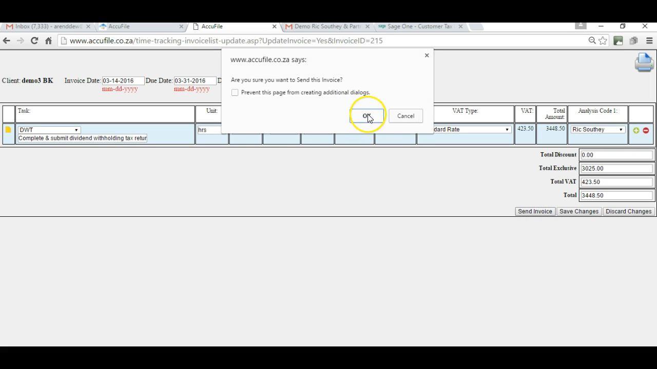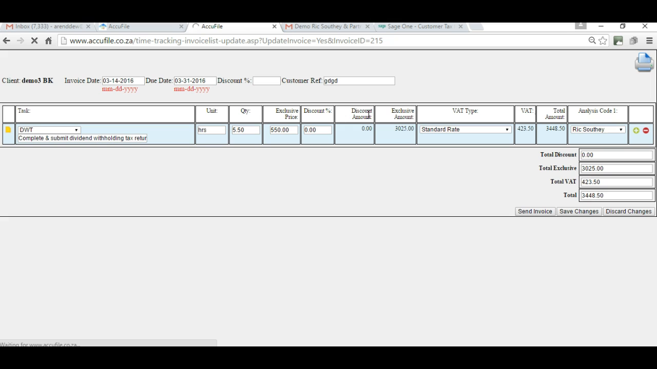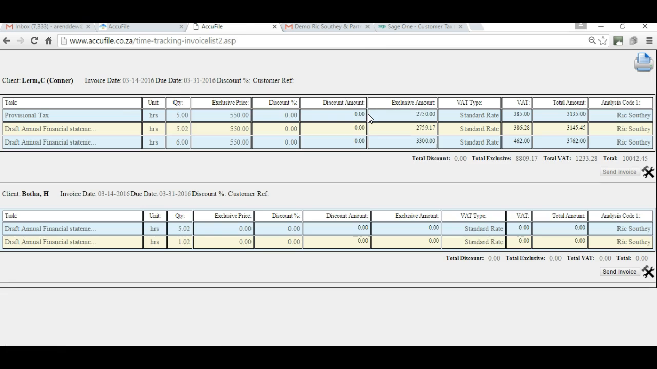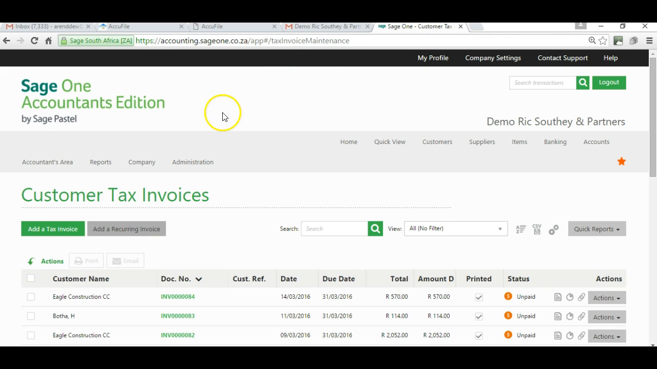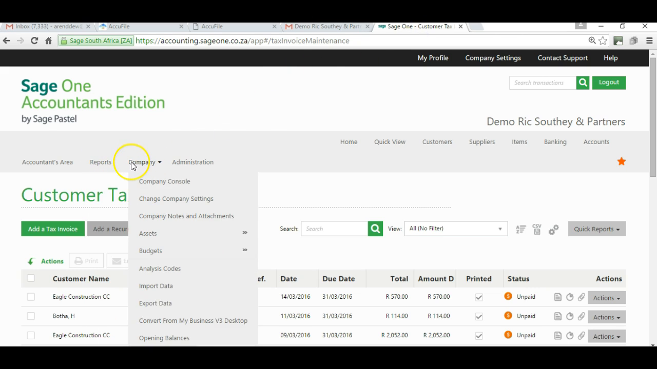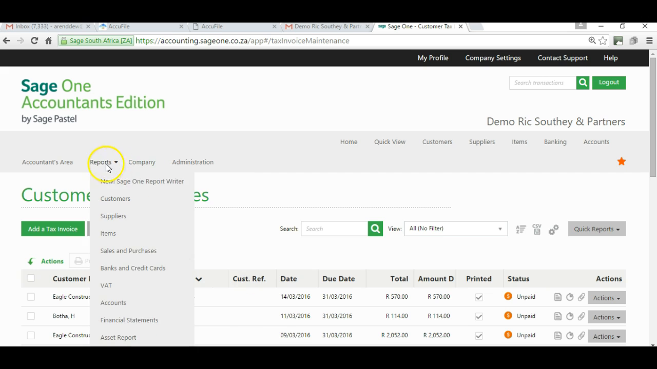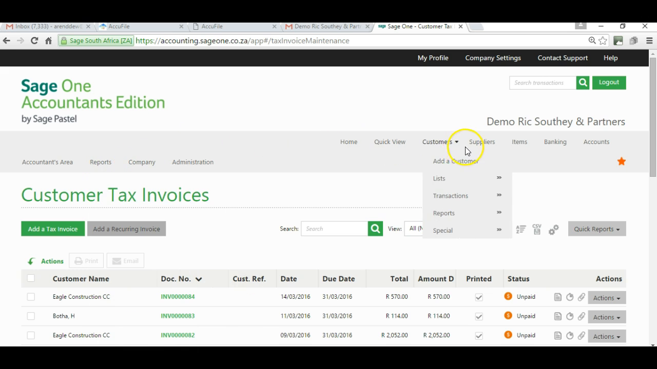Okay, so this will send an instruction to Sage to produce an invoice with exactly the same details as just captured here in Accufile, and programmatically it will also email that invoice to the client, so you don't have to do anything. You actually don't even have to go into Sage. All that's done, you've done your invoice quickly and finished.